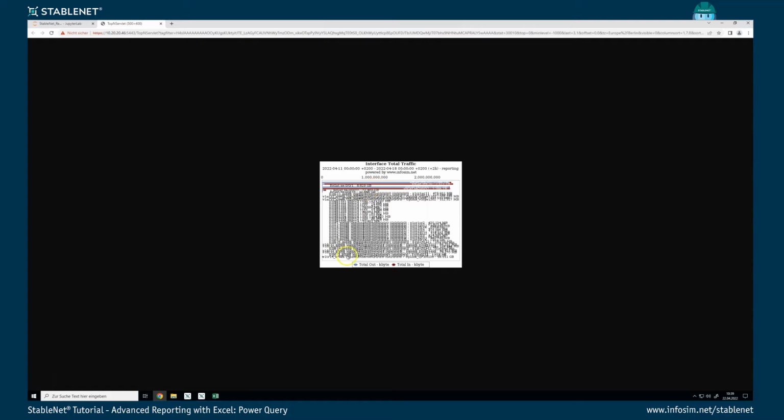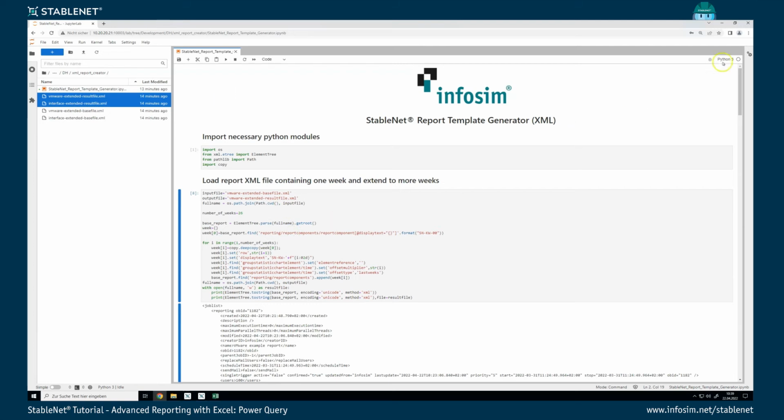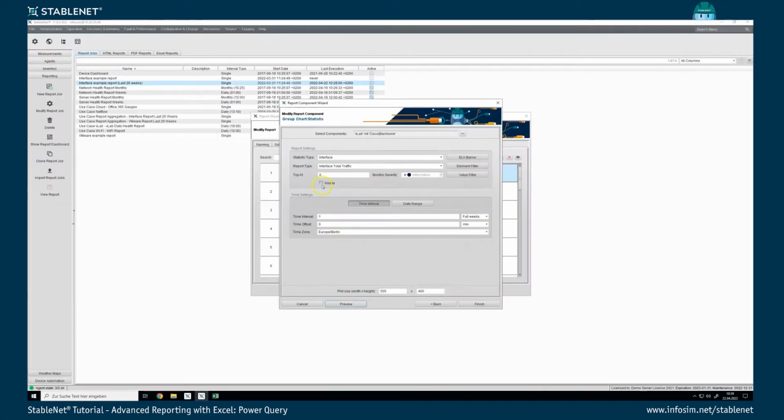So I have 49 interfaces in total that are delivering the data here. But I'm not actually using this picture. It's not visible in my report. I'm just creating it in order to get the data. This is the dynamic report functionality that I have shown in another tutorial in detail.